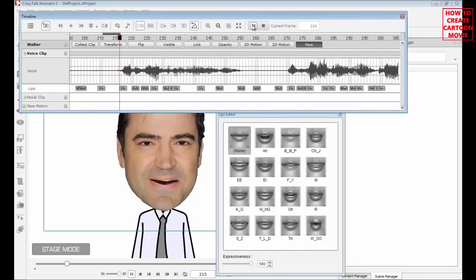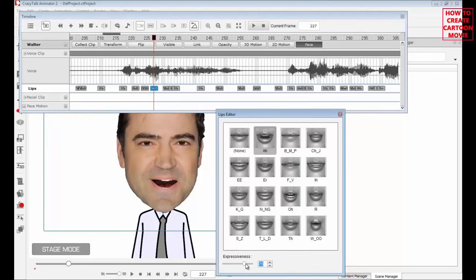So it's not that I'm lazy. Okay, and for example, you see the A here? I can also adjust the expressiveness on that phoneme. So if you go down here, you'll see that Crazy Talk gave it an expressiveness of 75%. So I can increase this to 100. You can see the mouth opens more. Or I can decrease that. So this gives me the flexibility of being able to customize the lip syncs that Crazy Talk generated for me.